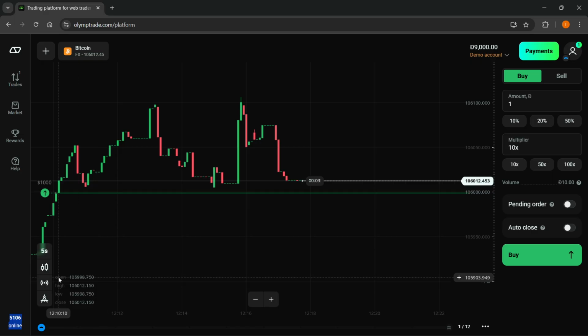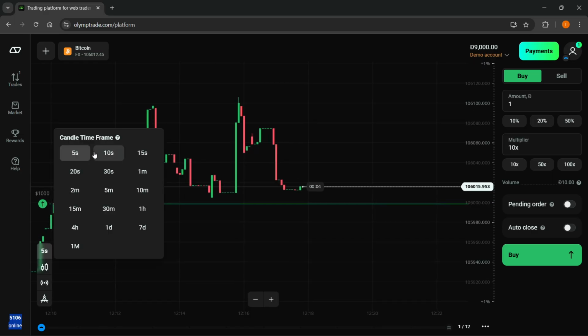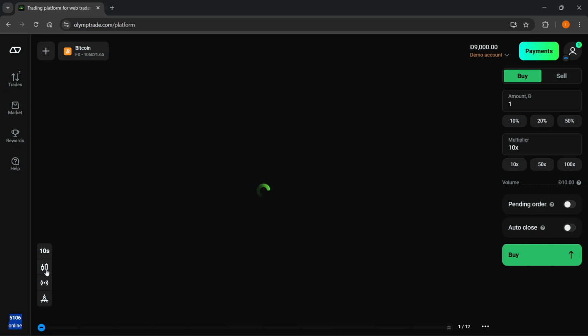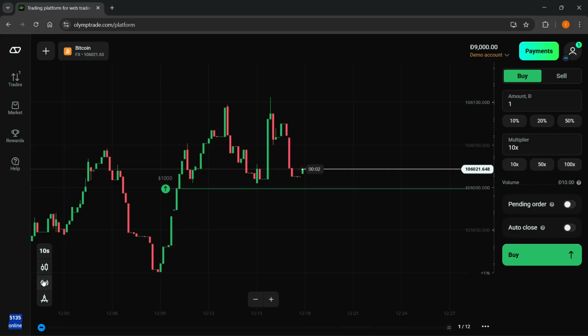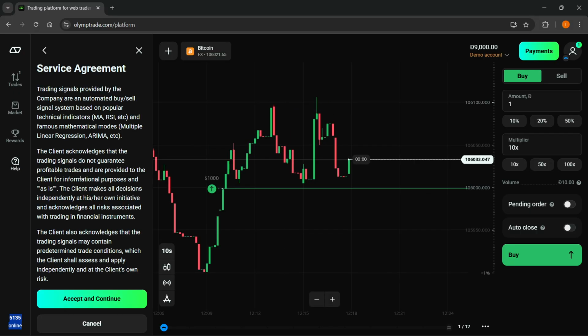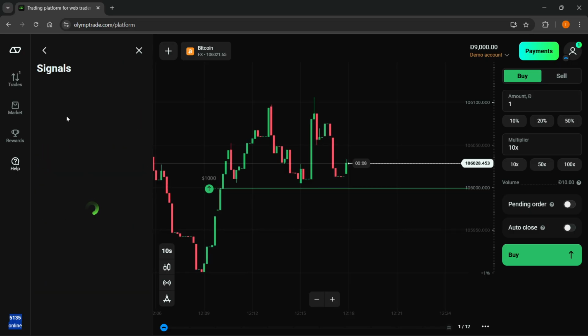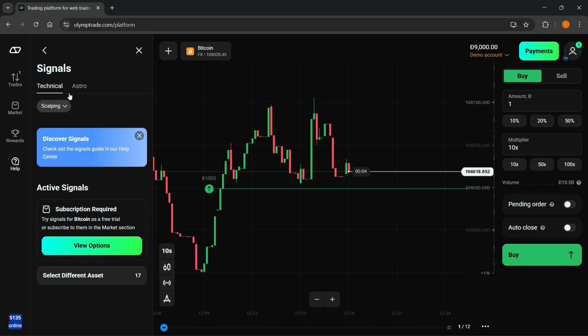Now here at the bottom left on the chart, you can also select what candle time frame you want. You can change this if you want to. You can change how the chart looks, so the chart type, and you could also basically get the signals over here. As you can see, you can get inside the signals. And in here, this is basically like copy trading, so signals can also, of course, be used on this platform in case you are into that, okay?